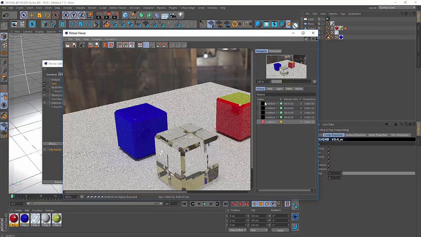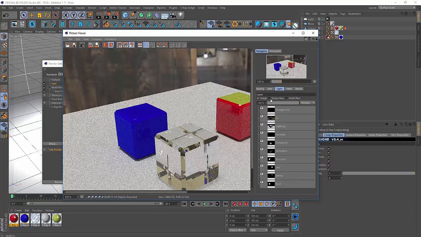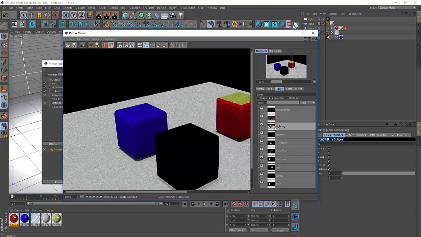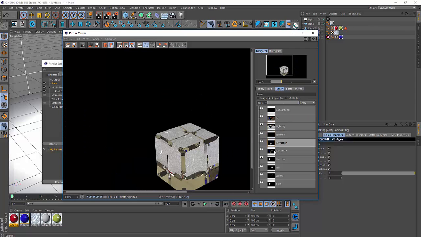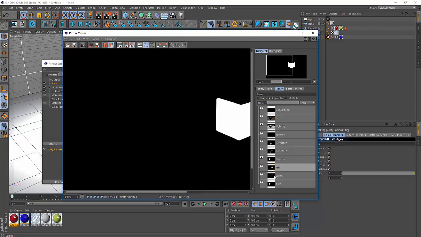That's rendering out. We go to our layer, and what we've got the ability to do in the picture viewer is select single pass, and then we're able to go through each of the single passes to see what makes up the whole image. And you can see there, that's quite nice.